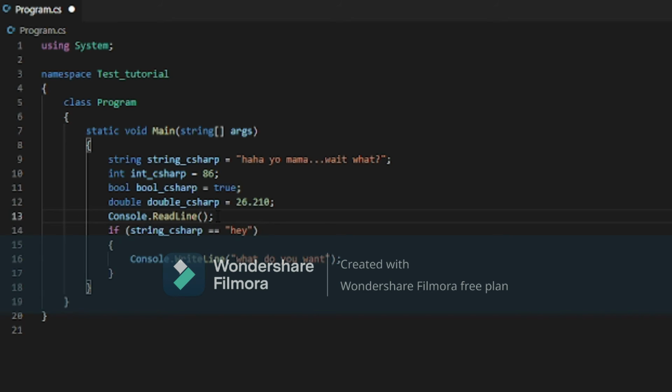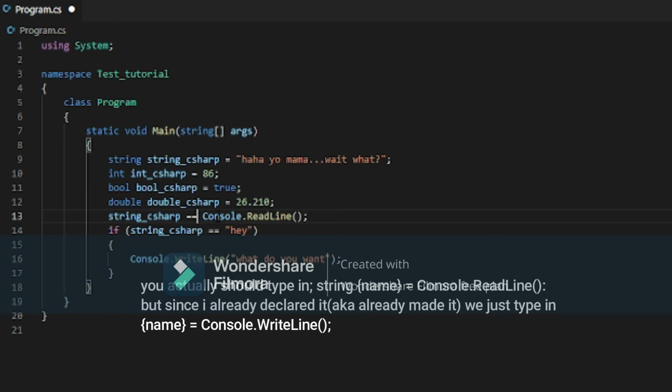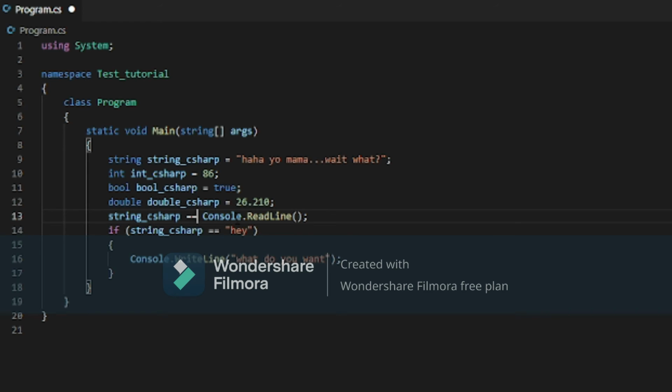So what we should do instead is do string, or basically just string underscore C# because that's the name we gave it, and then equals, or double equals, I forgot. I think double equals, yeah. Basically you just have to do it like this, which will then store whatever is in the console.readline to the string. But make sure you don't have any data in it. If you use an if statement before you collect the data here, then this will not work. So make sure the readline is above the if statement.